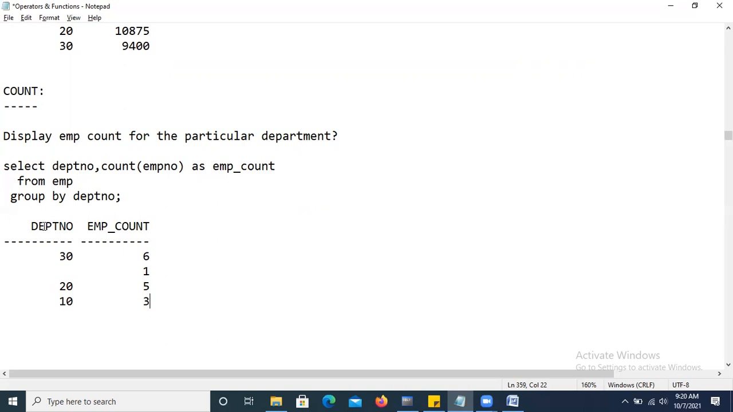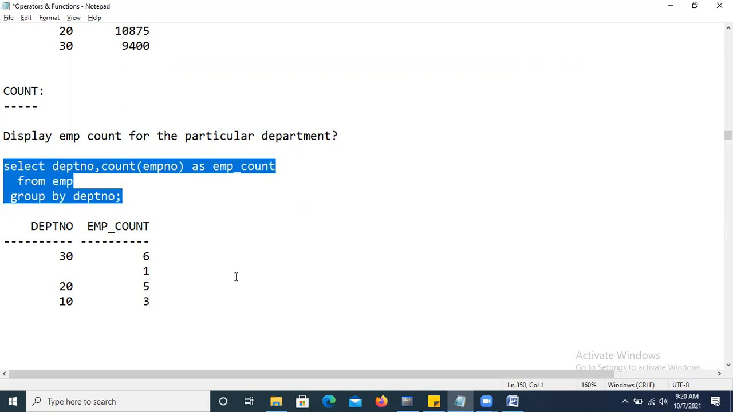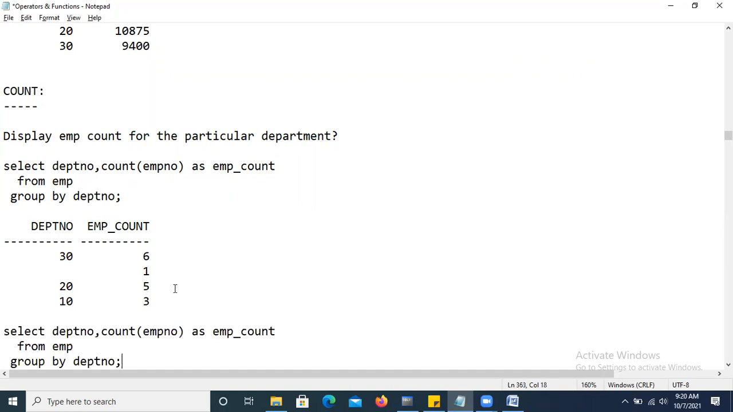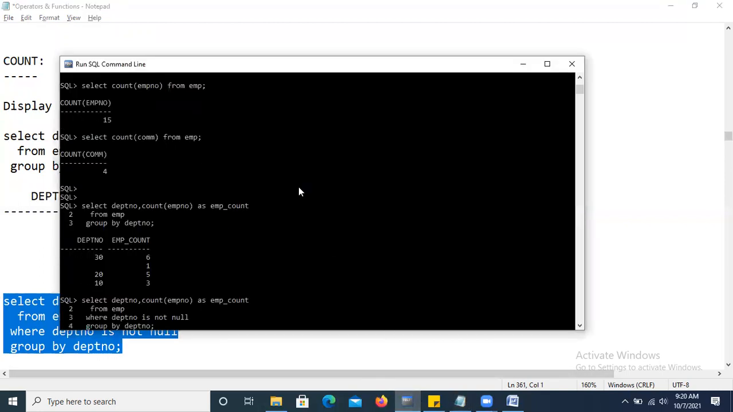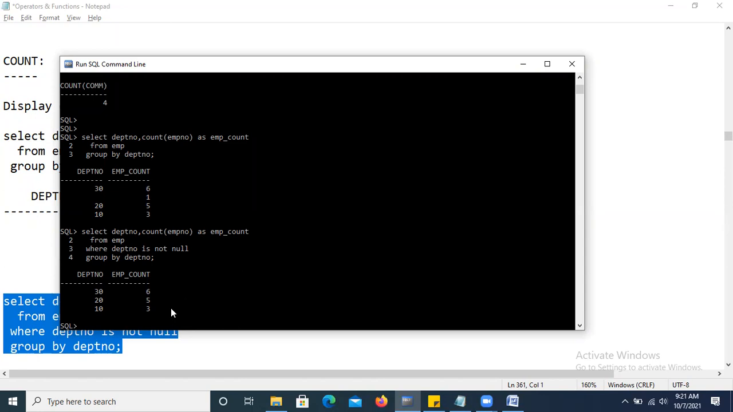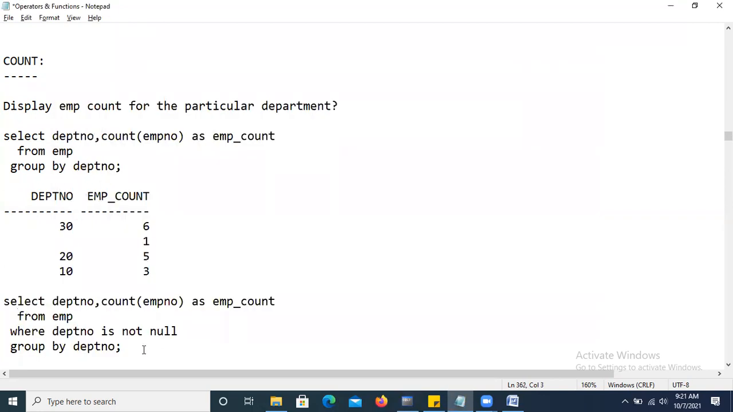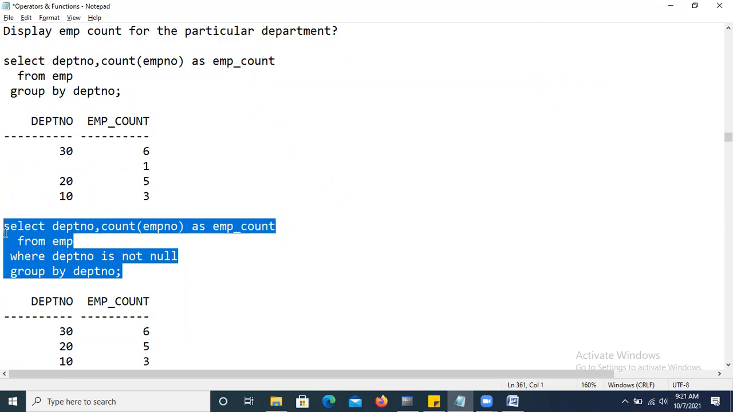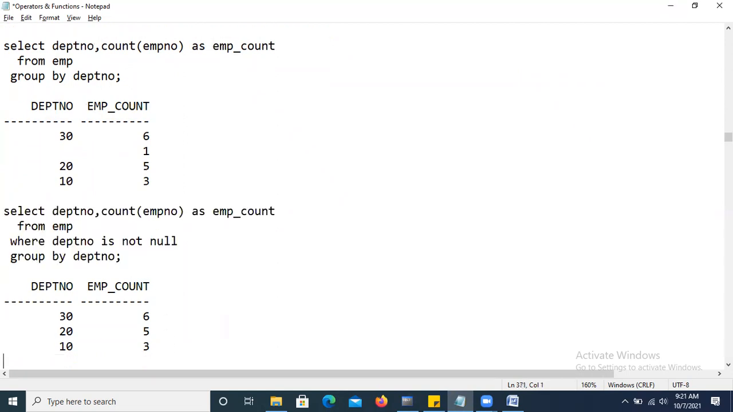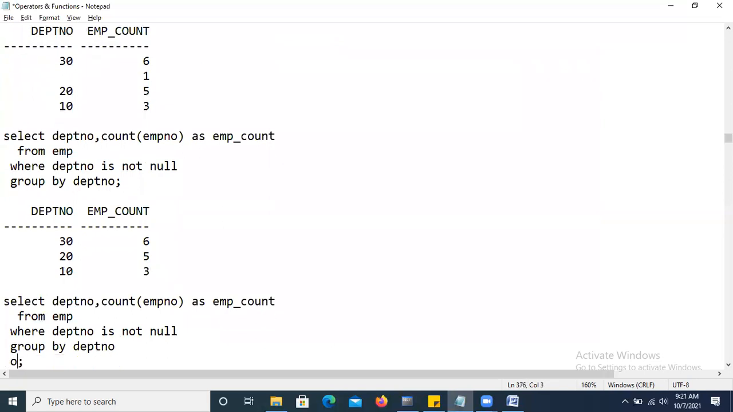So here I don't want to see the department null. How to write? This record should not come. So in the where condition we can use where department number is not null. So null value I don't want to display. This is the result. And if you want to see this result in ascending order, order by. Same result, order by ascending.